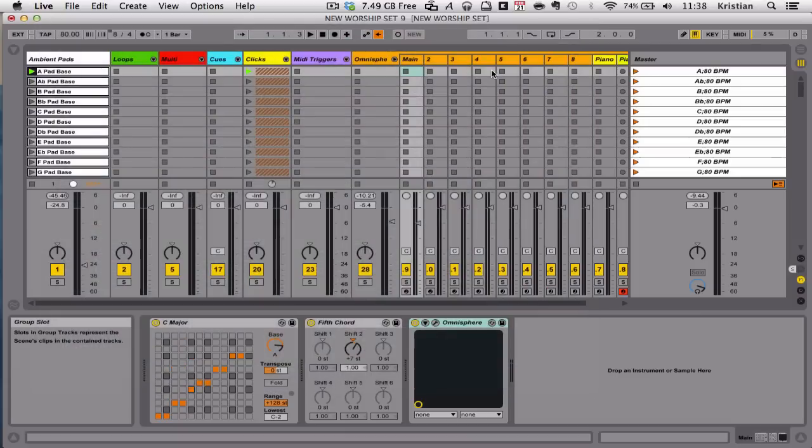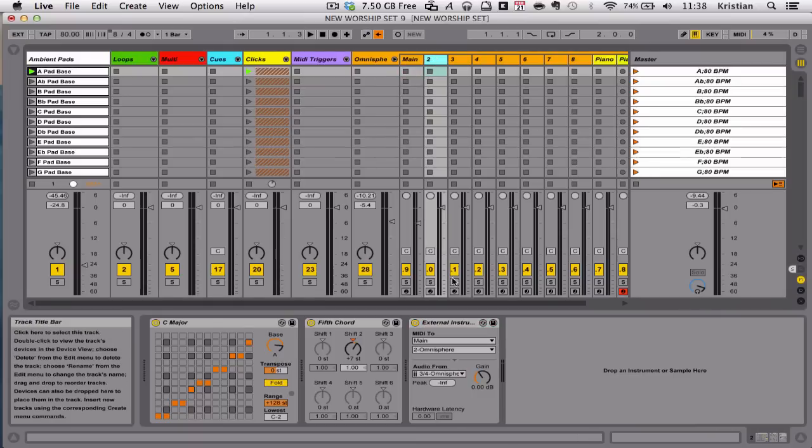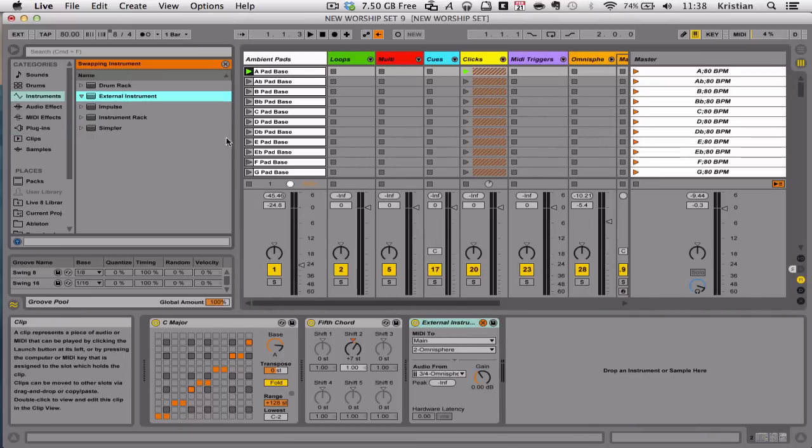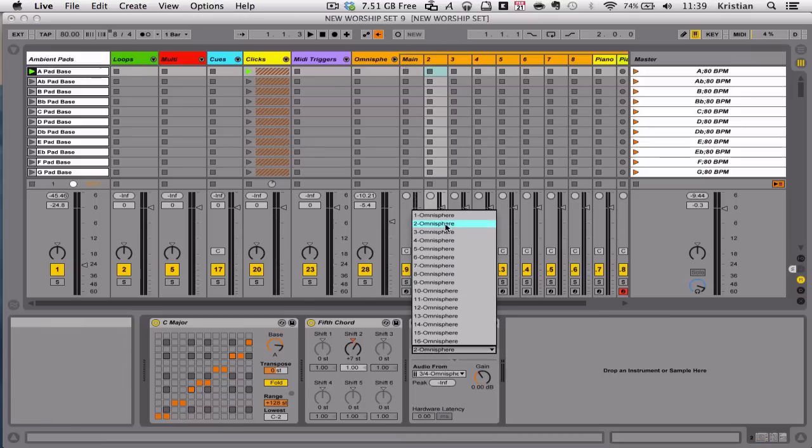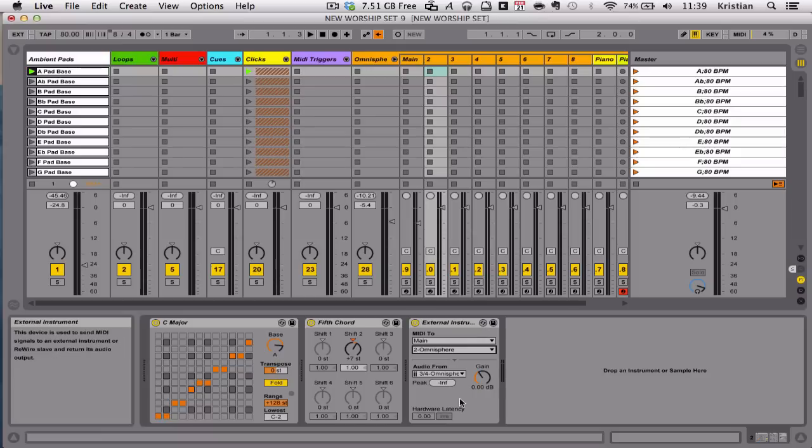And then every column is set up as follows. I've got the main column, which is my main instance of Omnisphere. Column two, I've got an external instrument. So I've just literally got external instrument and dropped that into my Ableton session. And then I said MIDI two main, so MIDI is going to this Omnisphere instrument, but go to sound number two within Omnisphere and pull the audio back from stereo pair three and four.